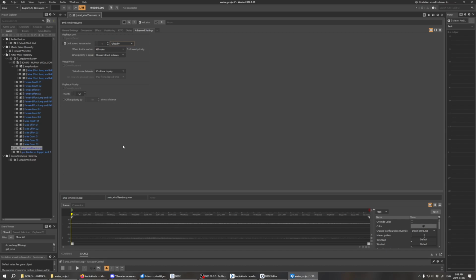So if you're going to play ambient wind twice, it doesn't make any sense. And you can do discard newest instance, so that if you call the wind trees loop a second time, it doesn't just cut off your wind and then start a new wind play. It just doesn't play the new one. So that's how we got the wind trees loop.